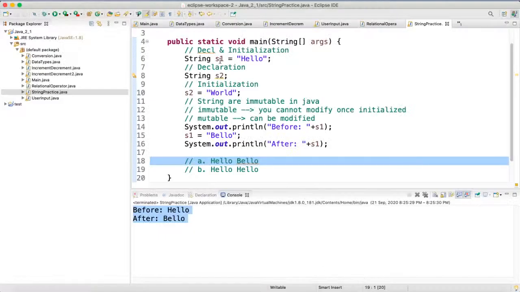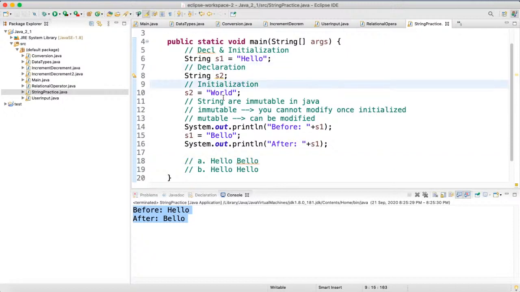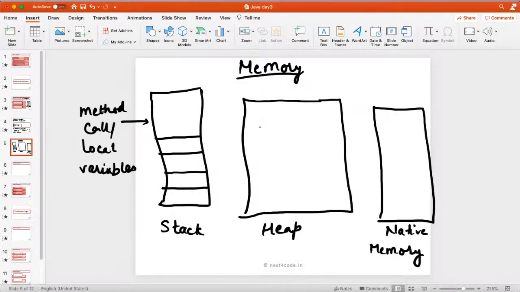Let us suppose I take a very basic example of this program only. We have main, s1 equal to hello, s2 equal to hello. So some main method is called, there is a variable s1, there is a variable s2, and it will create these on the stack. All these variables will be here. In heap we have, guys, objects. Heap stores all these objects.